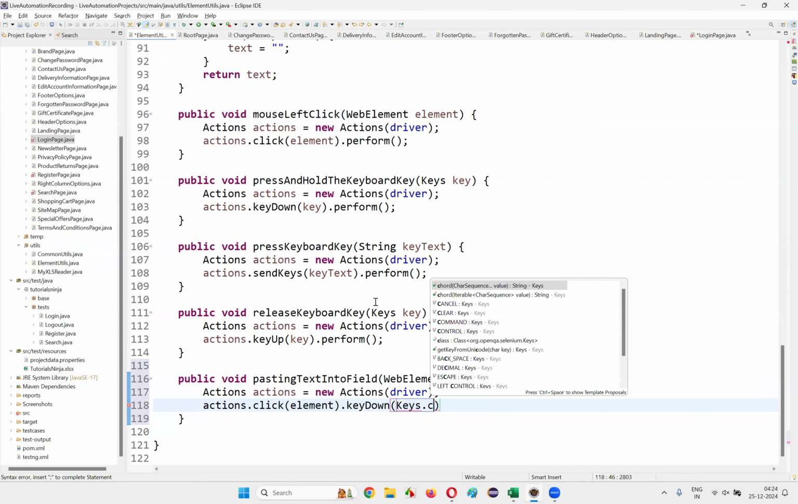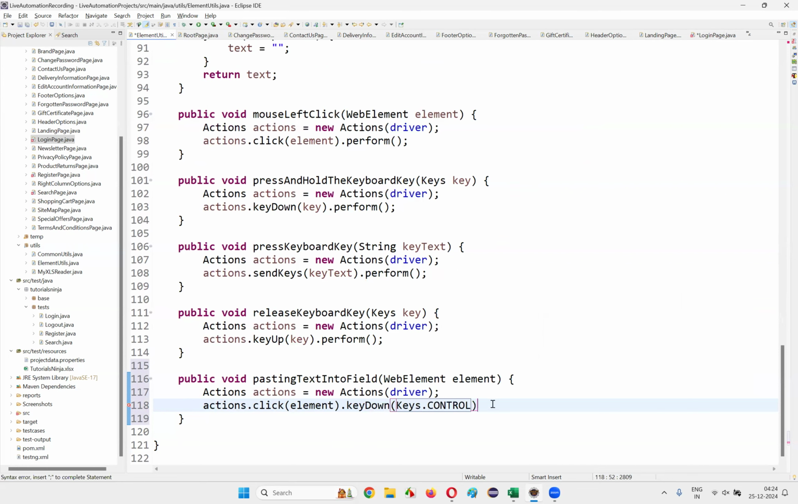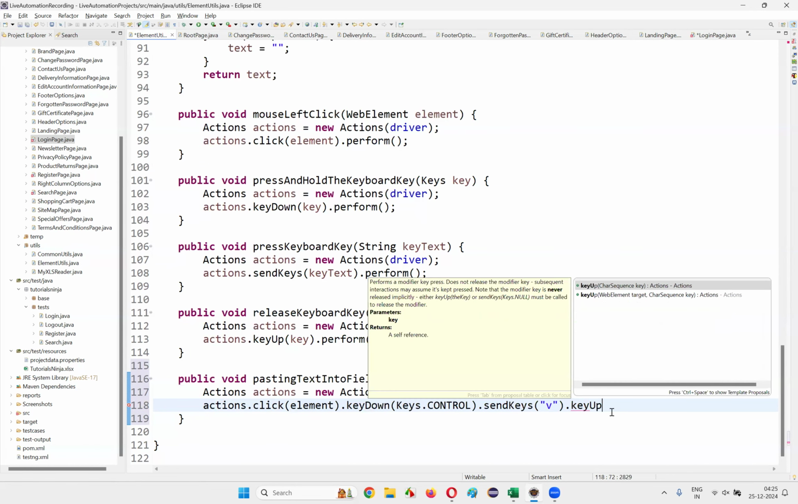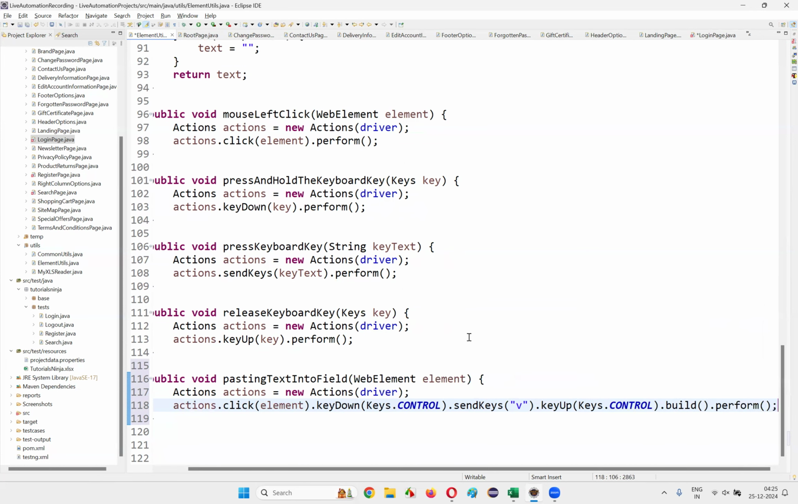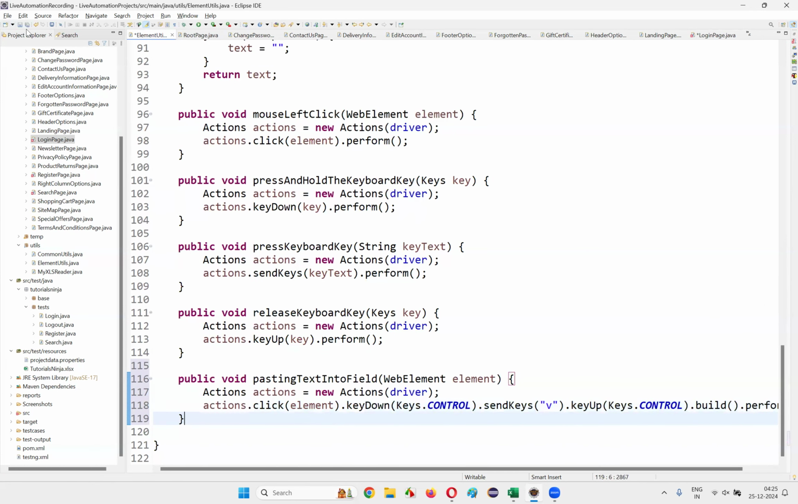Keys dot control, and then dot send keys, and here v, and then key up, and then keys dot control, okay, dot build dot perform. Like this we can write, okay. This will be more easy. Element utils dot pasting text into the field is more easy.